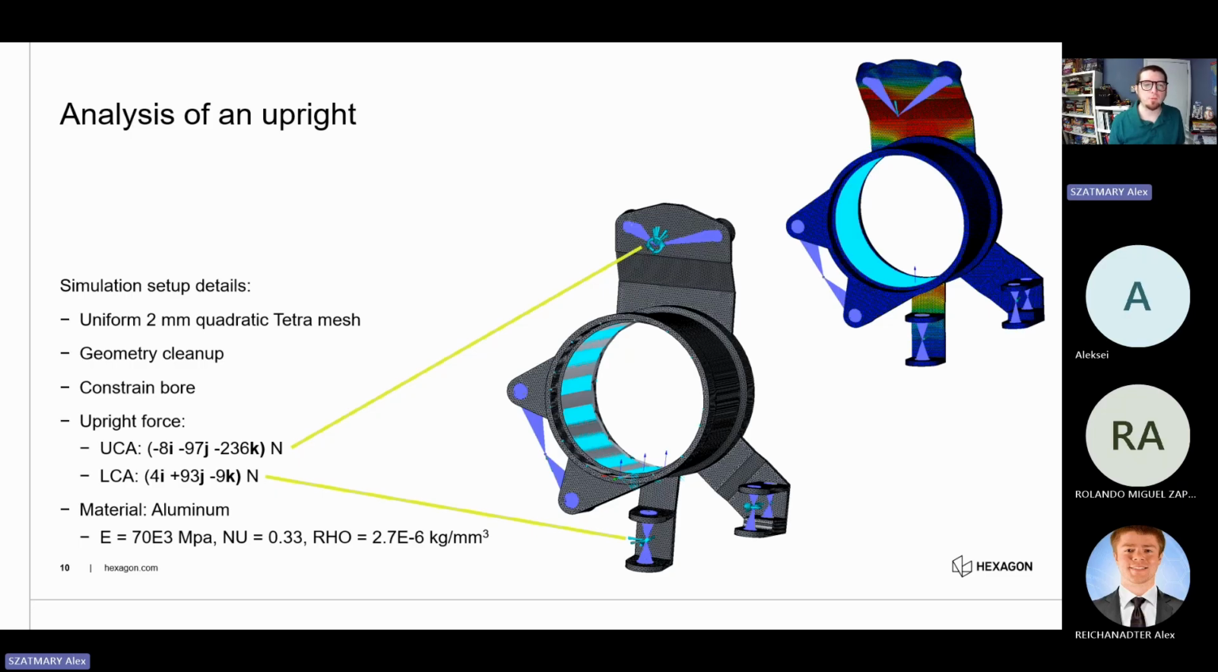One at the upper control arm, one at the lower control arm. And then we'll look at the material properties of this upright. We'll treat it as aluminum, enter these numbers, and then we'll set up the simulation and we will look at some sample results. And I will mention that there are some things that are a little bit distinct about this design. This is a rough preliminary design, and it is going to fail in some places.